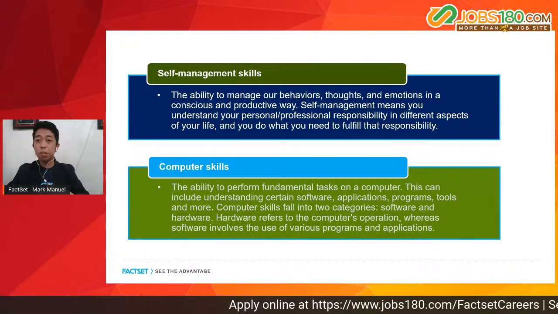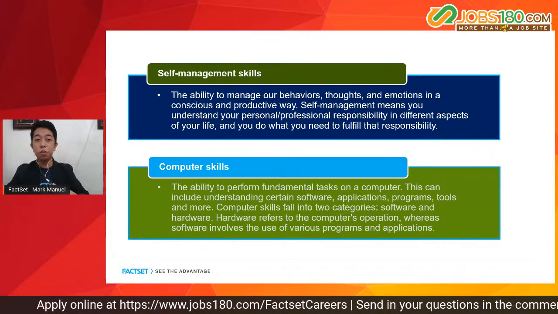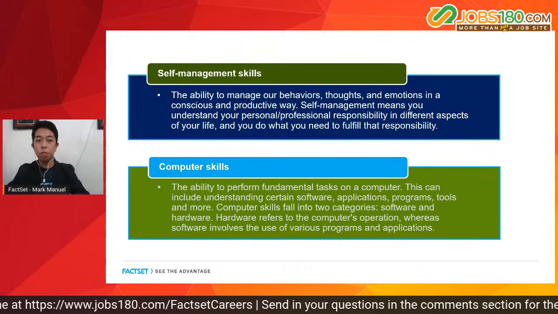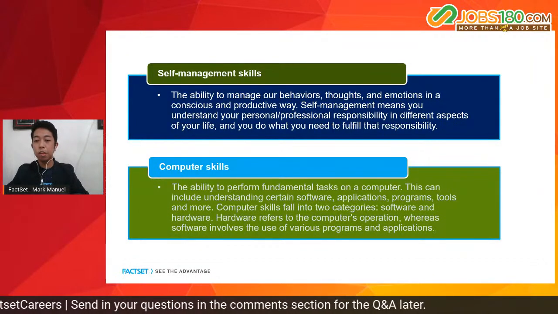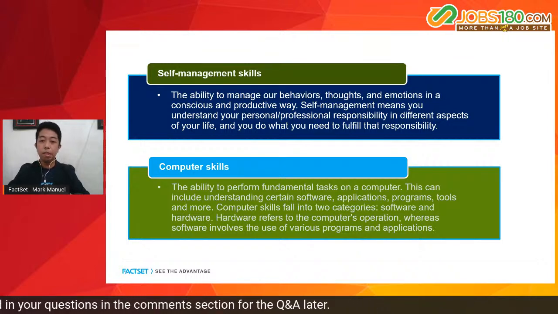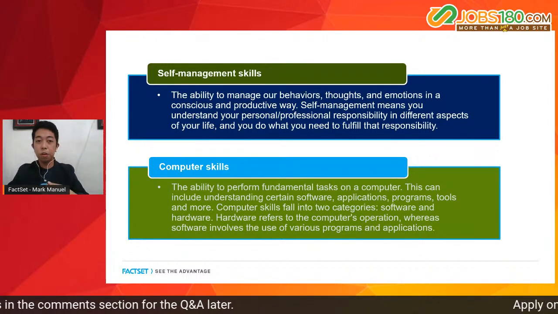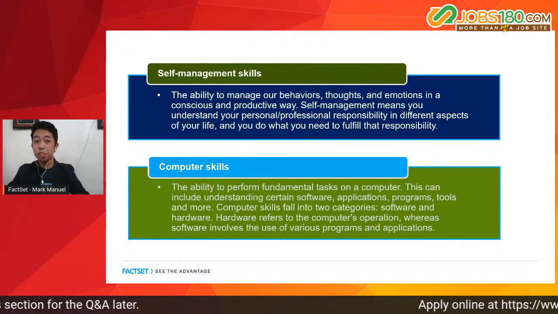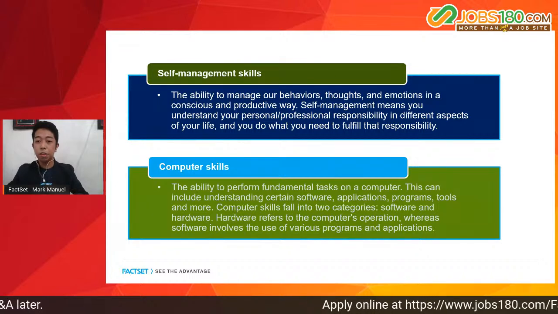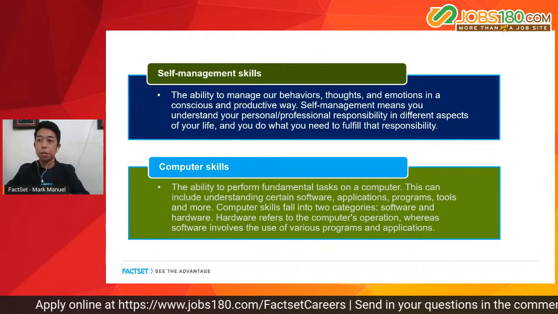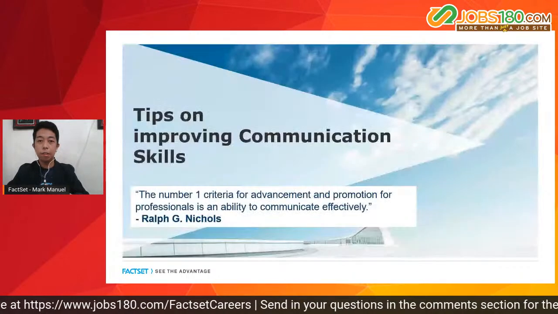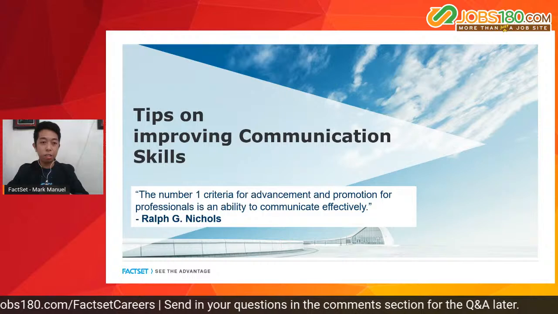So aside from these top five skills that I shared with you, I would also like to take this opportunity to dive deeper into one of the skills that I mentioned earlier. That is the first one, which is communication. Since most, if not all, of our audience today are fresh grads or graduating students, I hope these quick tips will allow you to become a more effective communicator during a job interview. So let me go over to the next slide.